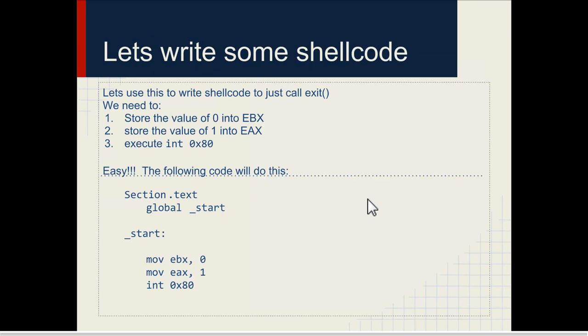So in order to call exit, we need to do three things. In EAX, put 1, because that's the index for the exit system call. And exit takes a parameter, an integer. A parameter of 0 passed to exit means it exits without error. Any non-zero number passed to exit specifies an error code. So the assembly below is simply all that is necessary to execute the exit system call. Basically, we move 0 into EBX, we move 1 into EAX, and then we do int 0x80, and that's it.